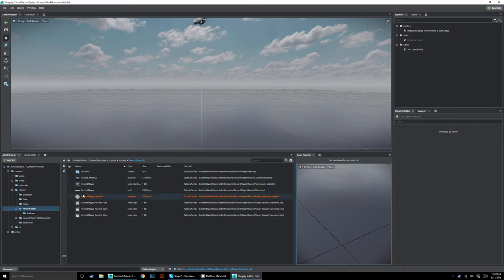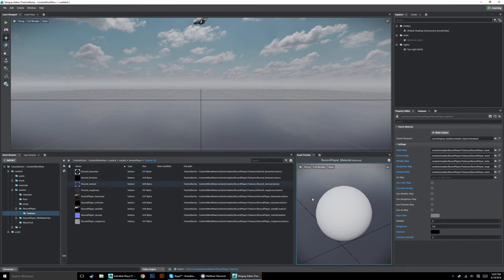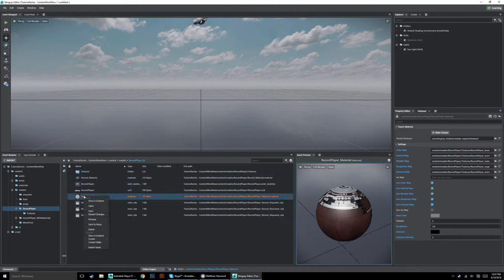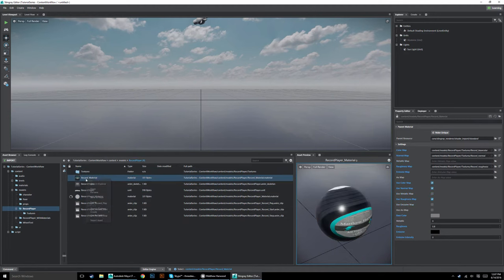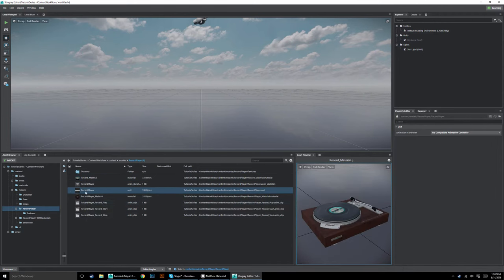Let me grab the record player material again, just to make sure everything is set. We have to turn on our color map, our normal map, our metallic map, our roughness map, and our emissive map. Now we've got all the necessary pieces turned on and ready to go. If we go back to our record player, save this, and save our record material, which is already saved, and look at our record player, it's now fully textured.